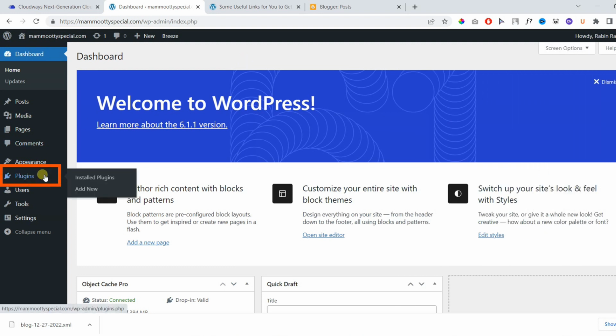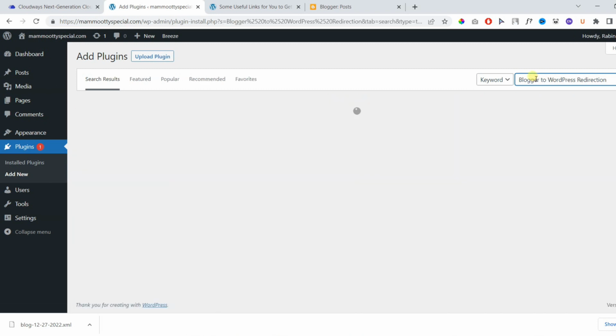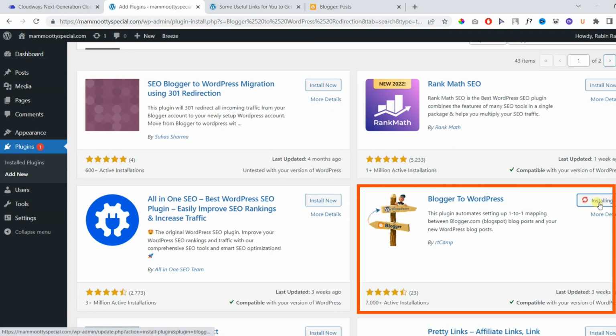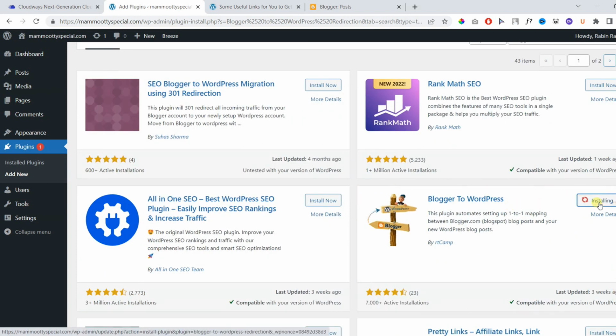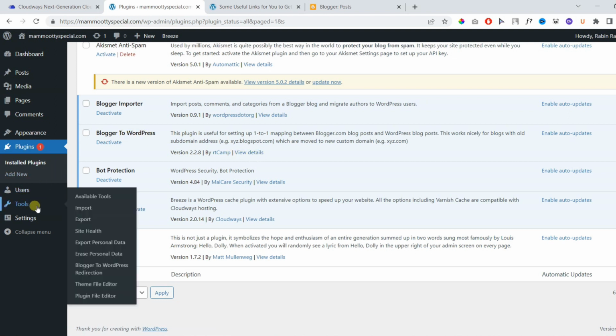Now go to plugins, then add new. Here you need to search for the following plugin, Blogger to WordPress Redirection. Then you need to install the plugin. Then activate it. Once this plugin is activated, you can find it under Tools. Go to Tools, then choose Blogger to WordPress Redirection.